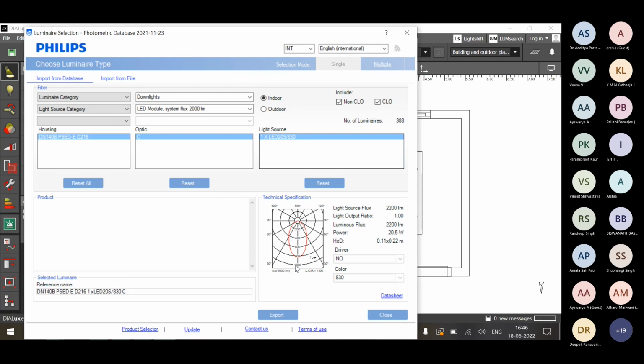Did you get this? Have you managed to identify any luminaire? Sir, I'm getting many options under housing, optic, and light source. So select anyone, just select any of those housing options.